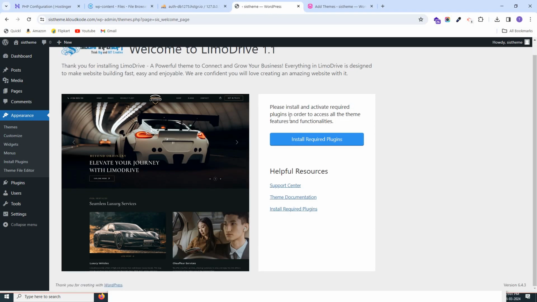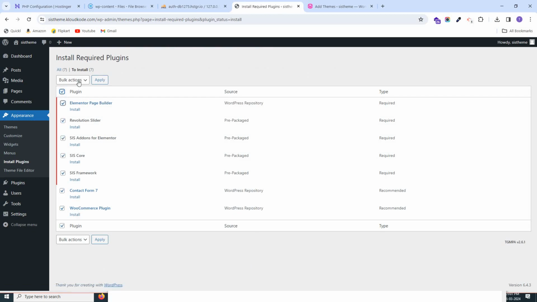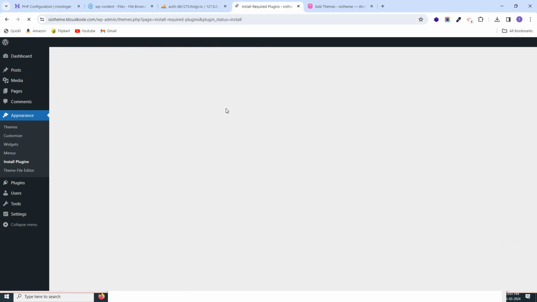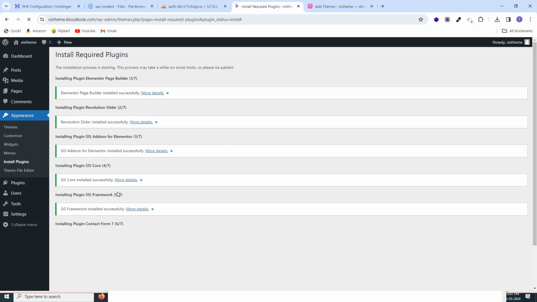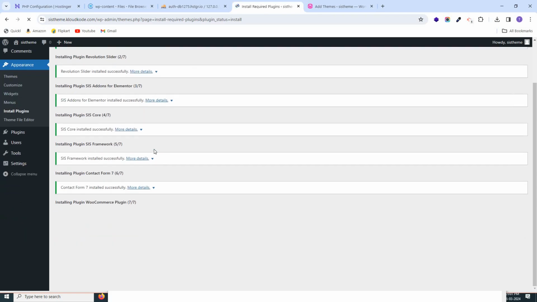Now install all the dependent plugins. Select all and click the apply button. It will take some time, so please wait. You must install all of these plugins for the theme to work properly, so please don't forget to install all of these plugins.